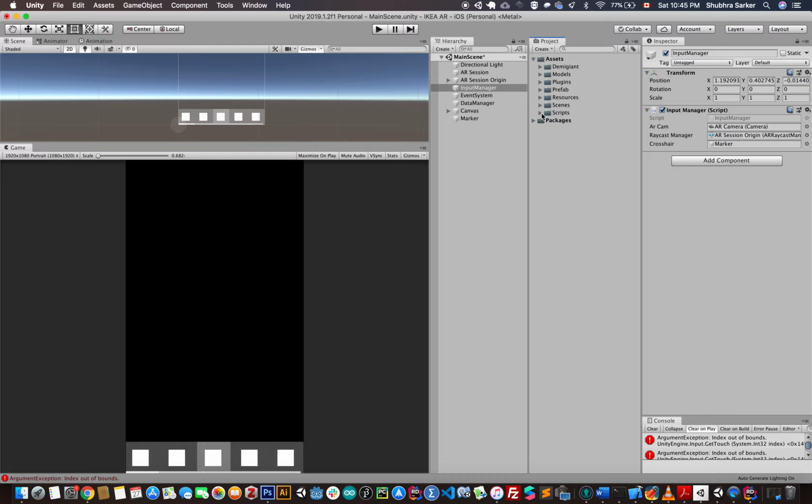So we are going to use a scriptable object to hold all the information of an item. The information can be the 3D model associated with the item. It can be the name of the item. It can be the price of the item, and so on, right? So we can just create a scriptable object just like we create a script.